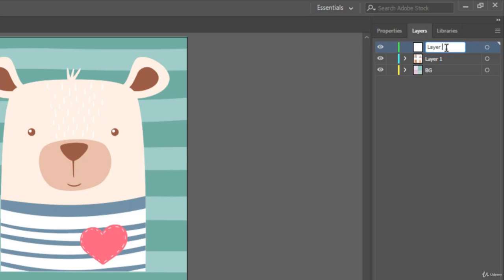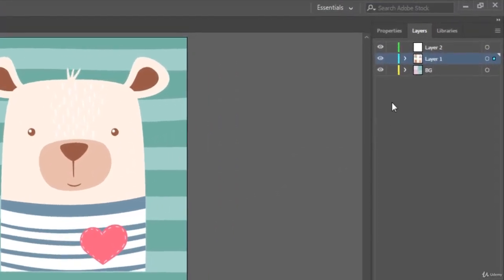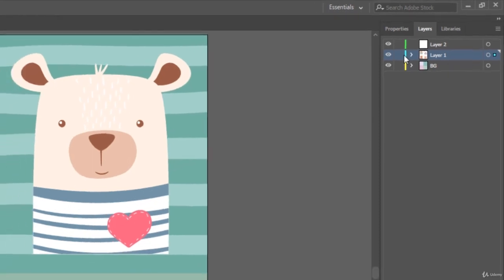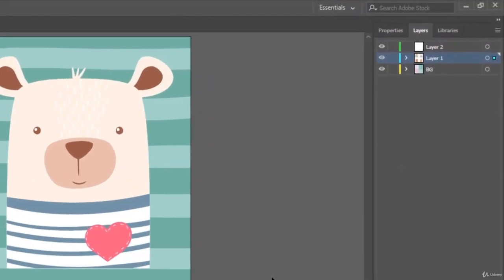Now we have three layers: one containing the background, the second containing the bears, and the third that is empty. So, what I'm going to do is move content from the layer named Layer 1 to the empty layer. With the Selection tool selected, I select one bear, and as you see, it's selected with a colored line surrounding it. This color is assigned to Layer 1, which is also selected in the layers panel. It means that the content I selected is located in Layer 1.